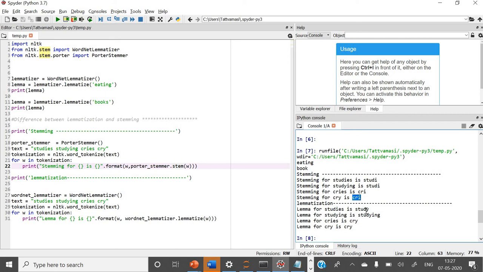When we did the lemmatization, "study" is taken care of, and the exact word is printed. For "studying", you are getting "studying". For "cries", here we used cries, but you are getting "cry". So you see the exact word we are getting. Here you are getting "cry", it's not "cries". That's the difference lemmatization makes compared to stemming.